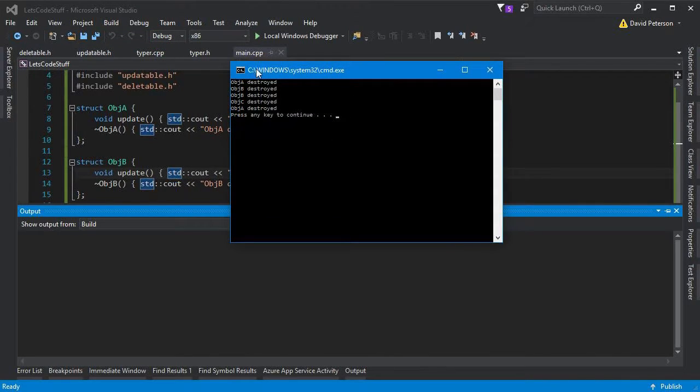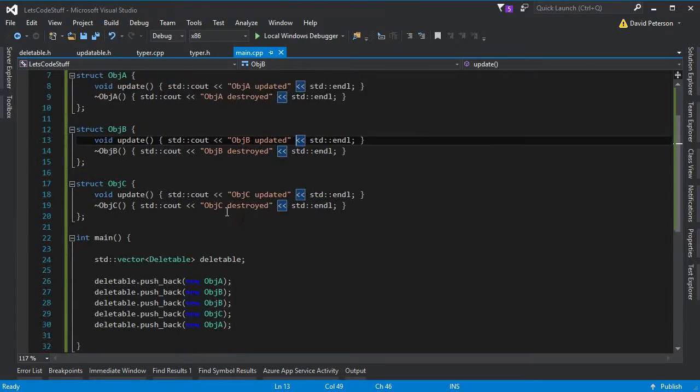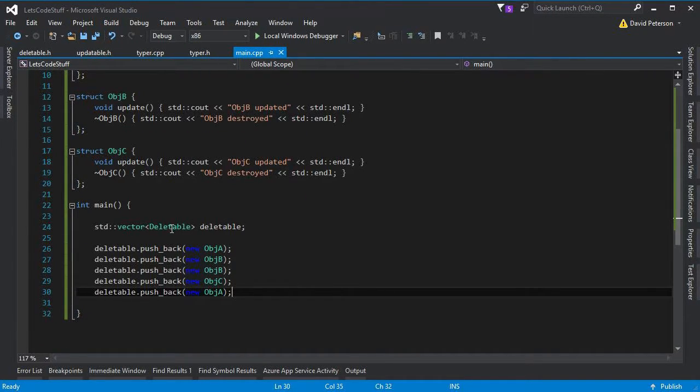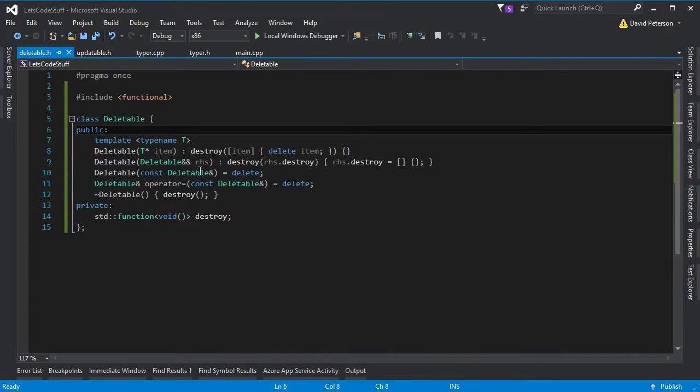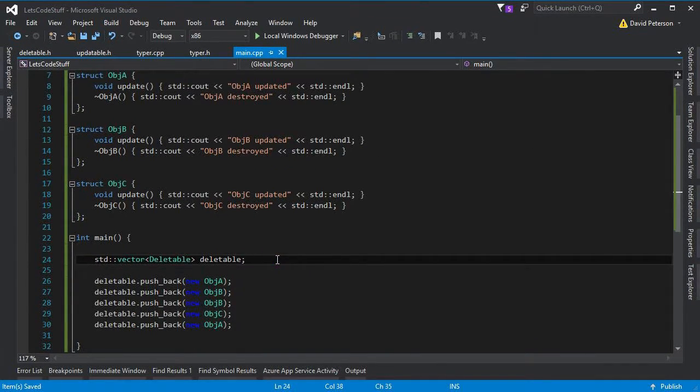ta-da! All of our objects were managed for us. They've all been destroyed. Everything is perfectly safe. It's because our vector went out of scope. Our vector's destructor will automatically go through and destruct all of its elements. Since our elements are deletables, technically that forwards the call to the destroy method, which we assigned in the constructor, and thus deletes the item. So at this point, we've effectively made a safe way of handling heap allocations and making sure that once the scope ends, those heap allocations also get cleaned up.